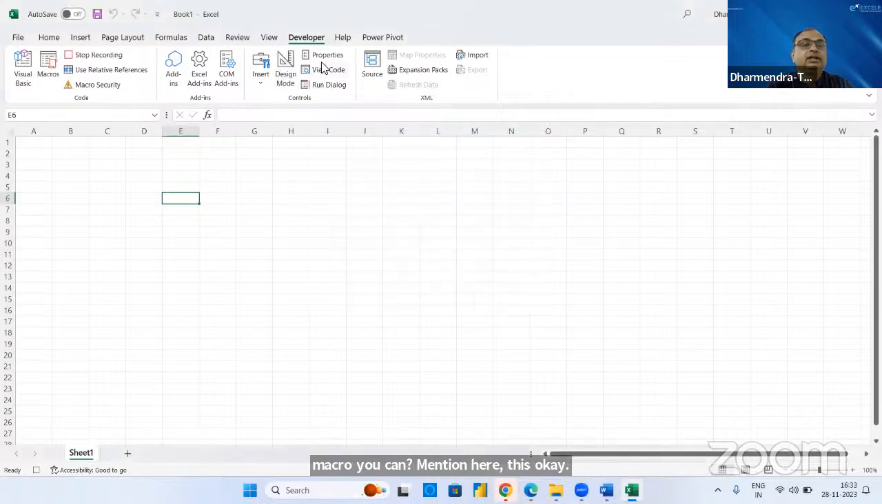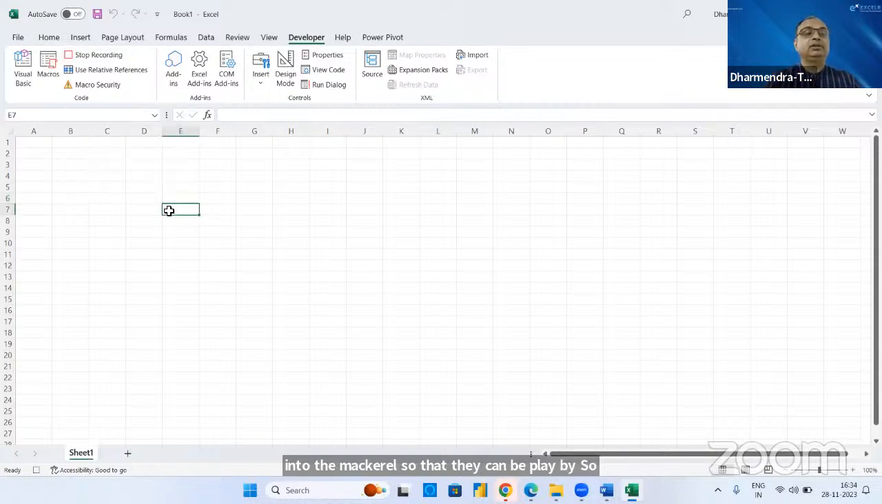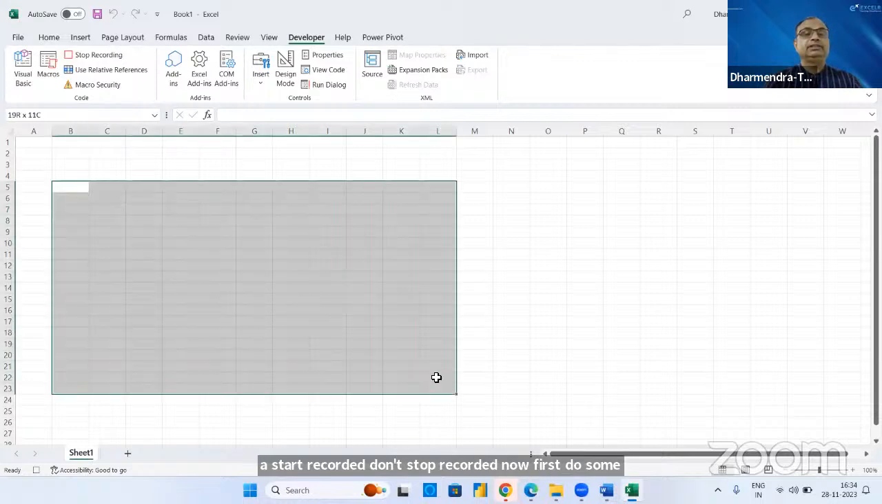Once you do that, in the Developer tab you can see Stop Recording right now. As I said, each command you perform will be saved into the macro so that it can be played back again. So after starting the recorder, don't stop it right away. First do some activity, whatever you want. Let me show you, for example, here.